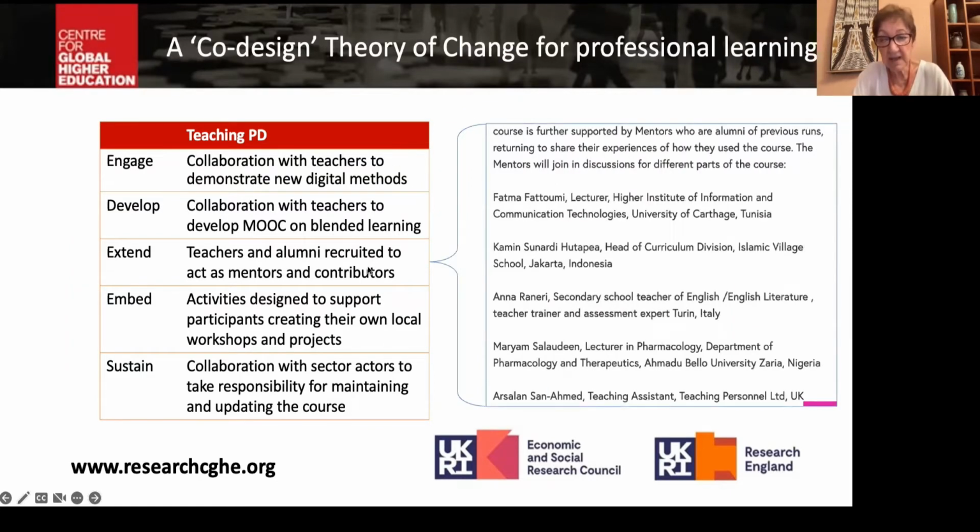Then the extend stage runs the MOOC. And at this point, we discover how teachers in very different contexts are reacting to the ideas and methods being illustrated in the video case studies. So these are some of the participants who take up our invitation to apply to be mentors on the later runs of this course on online learning. And several of them keep coming back repeatedly. And as you can see, they're from many different parts of the world.